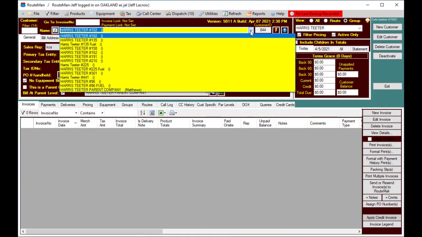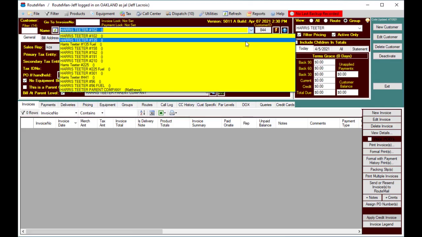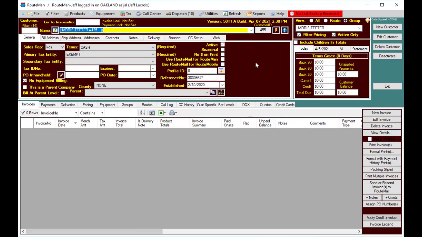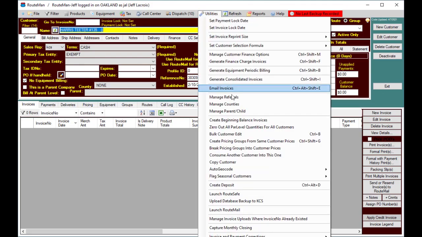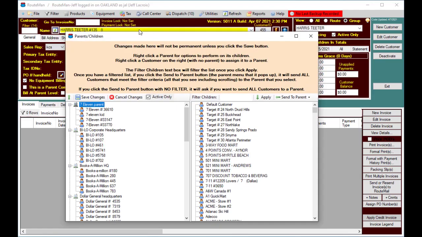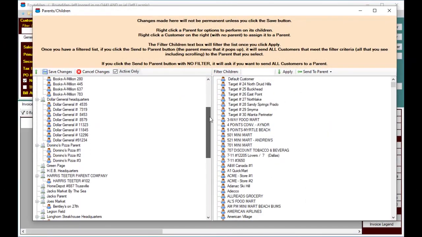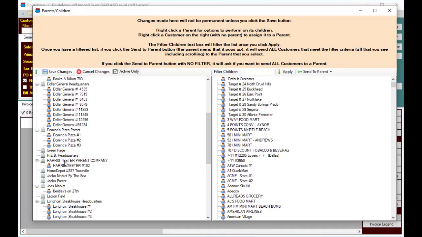Now, if you have a large number of customers, you don't want to do this one by one. What you can do is go to Utilities and choose Manage Parent Child. This opens another tool, and if we look down here, we've got the Harris Teeter parent company, and I have that first child that I've linked up underneath it, but I want to link up all the other ones.